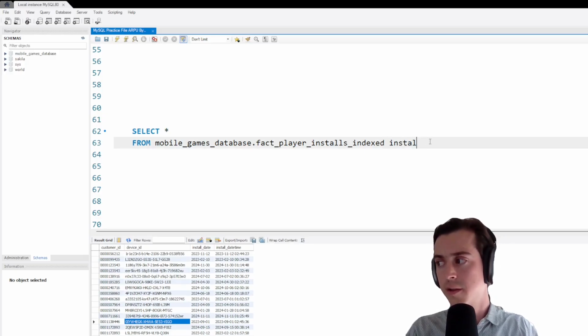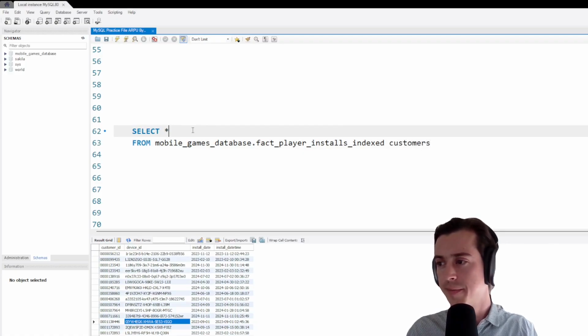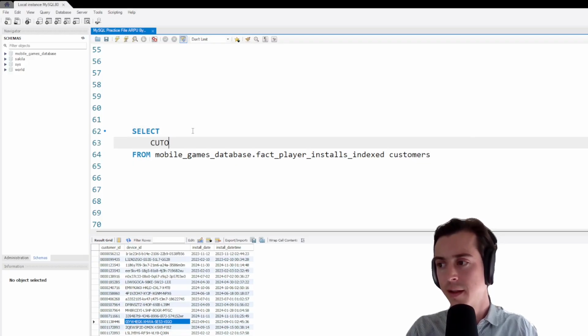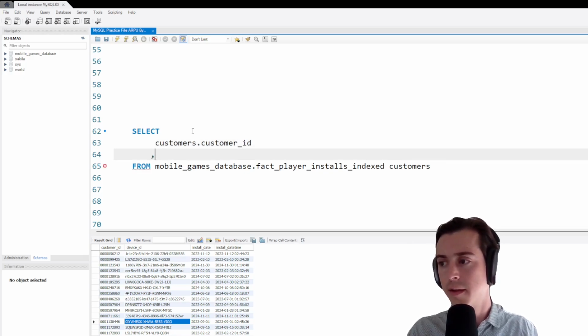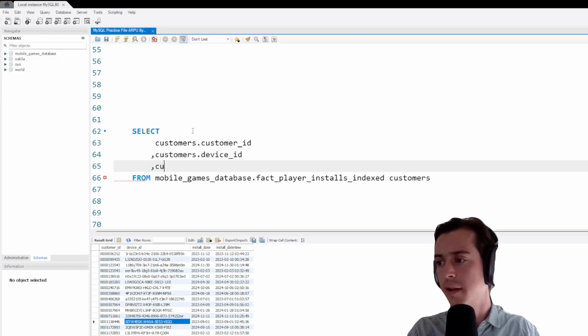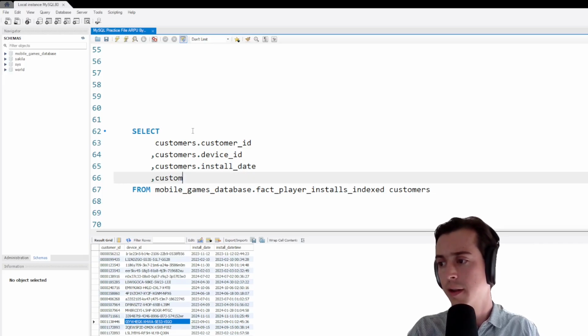Let's call this customers. We want the customer ID. We want the device ID. We want the date of the install date, and then the install date time.